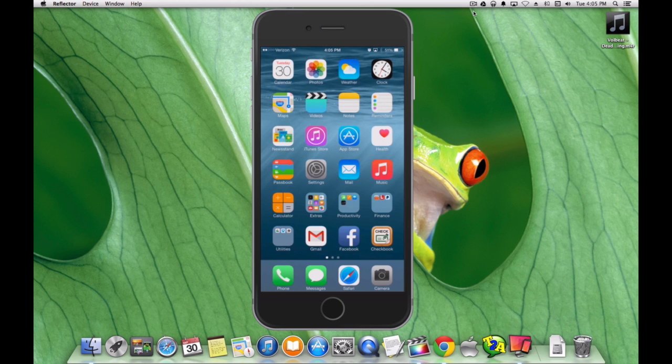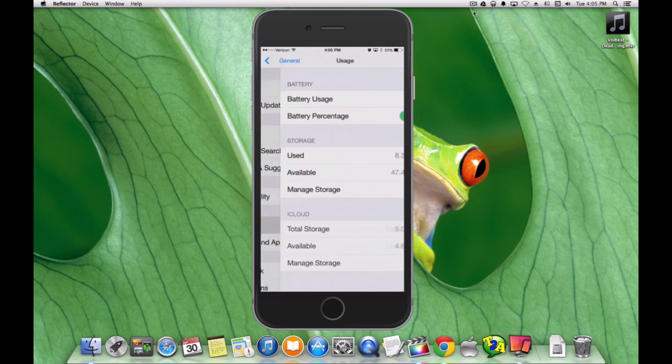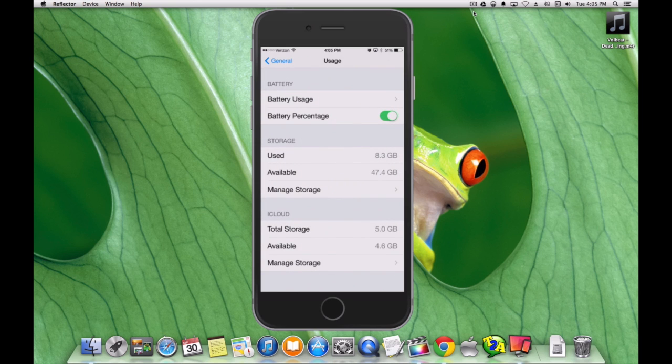We're going to go into Settings, General, Usage, and then Battery Usage. You can see there's a ticker for battery percentage. So if you turn it off, the percentage goes away. If you turn it on, it appears. So that's pretty cool. I always like to have a good idea of how much battery life I have left on my phone. So that's one cool thing I've found.